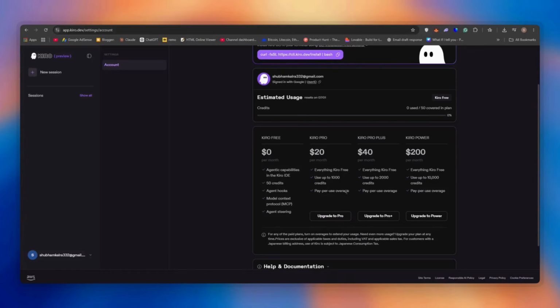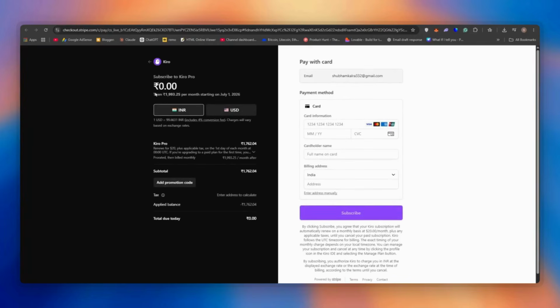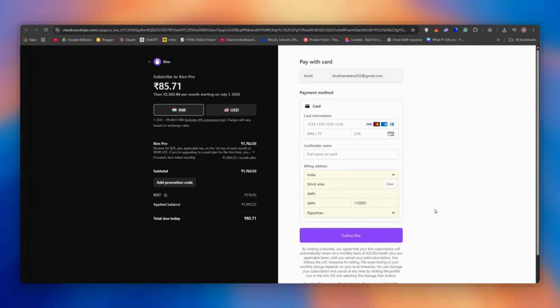So to get it for free, all you need to do is click on this upgrade to Pro for $20 plan. Once you click on upgrade to Pro, you will see this page. Here you can see $0. It automatically becomes zero. You don't have to pay anything. But now you can see this is the catch that most people don't show you. You still have to pay 85.71 rupees as taxes.